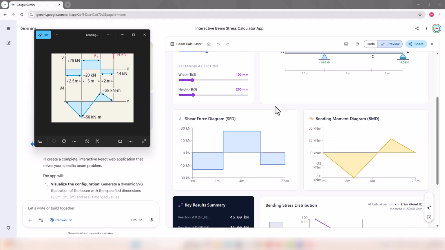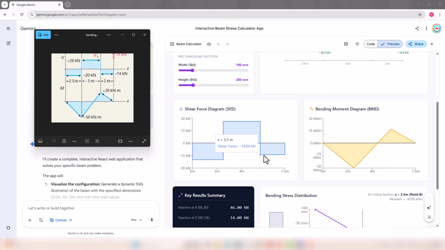So let's check whether it's correct or not. Yes, minus 14 kilonewton here, minus 20 kilonewton here, and plus 26 kilonewton here from 2.5 to 5 meters. Bending moment, minus 50 over here. Does it match? Yes. Plus 28. Yes, it matches, plus 28. So the shear force and bending moment diagrams are matching.